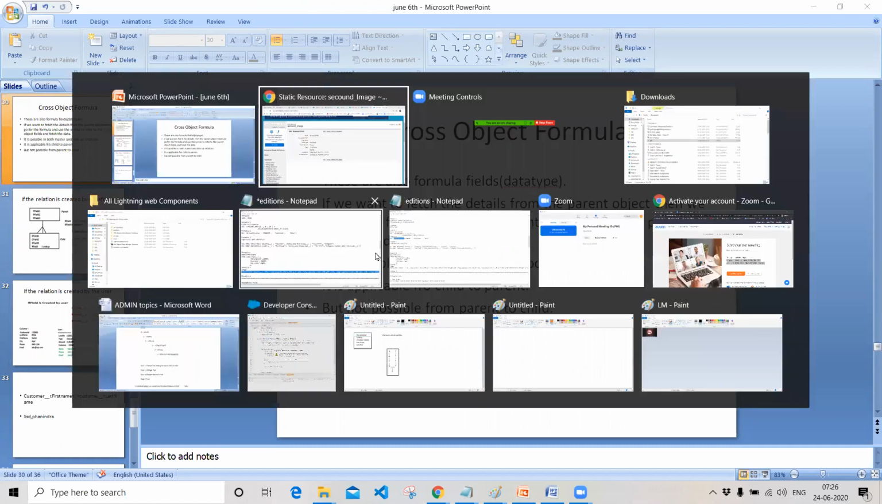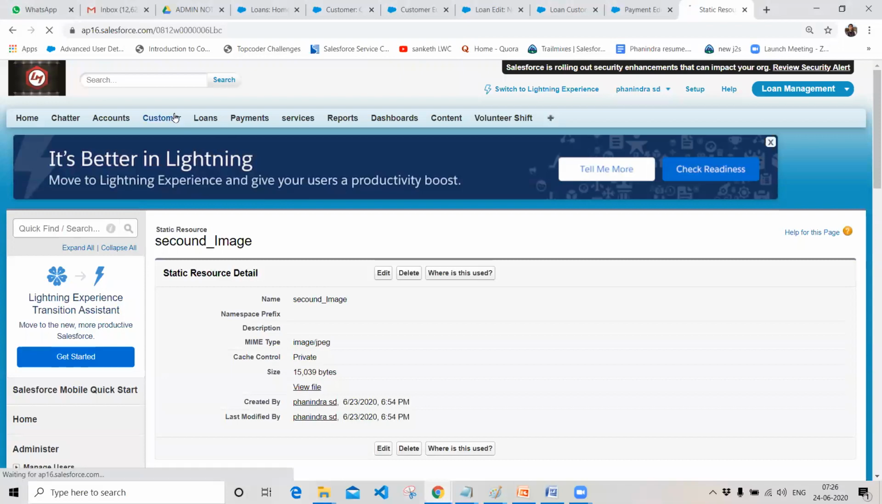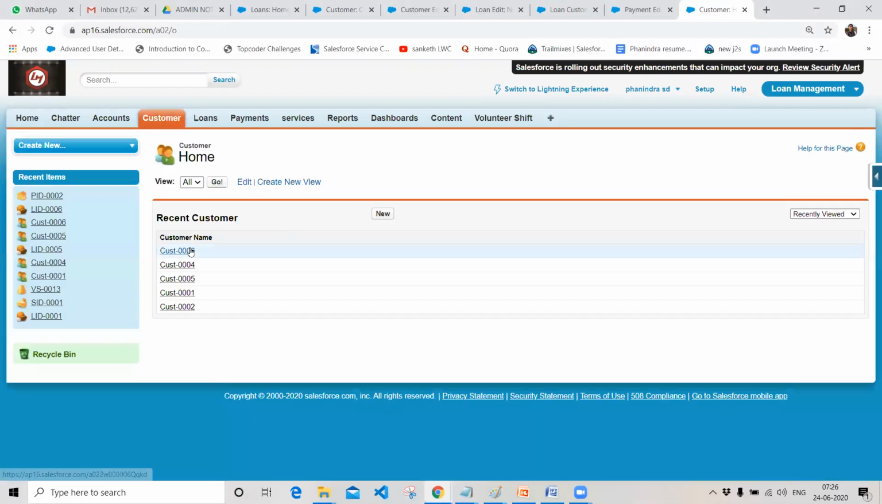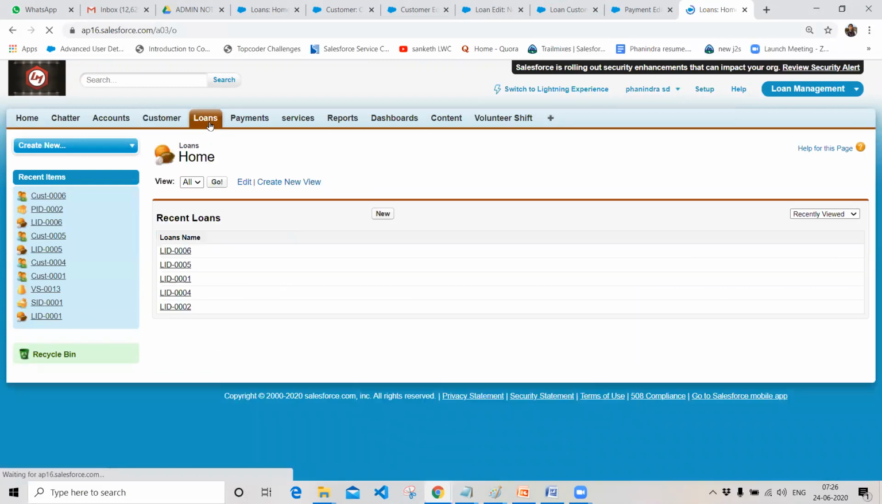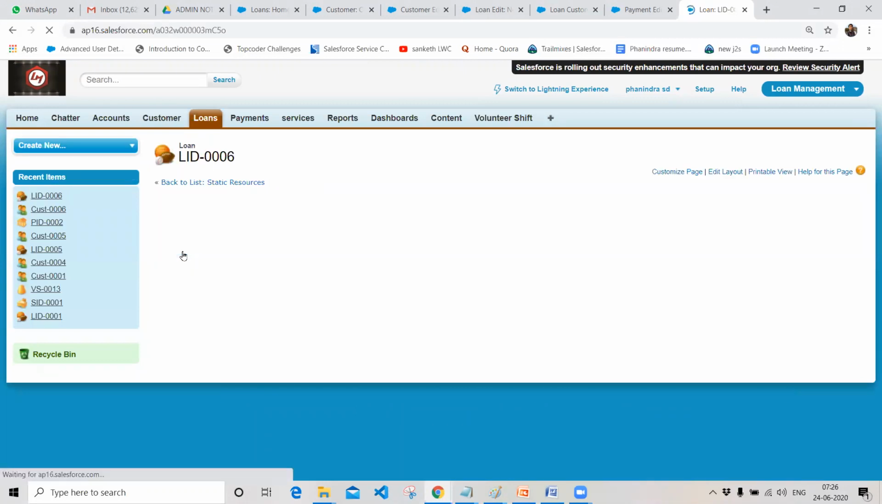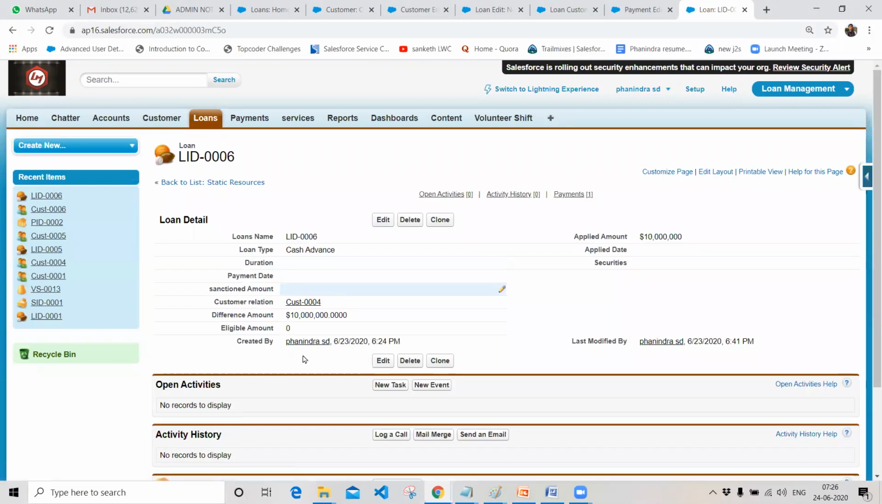Suppose we have a customer object over here, and we have the name fields, like first name and last name, and I want to display this first name and last name in the corresponding loan record. Over this loan record, I want to display a field with the name of the customer. So we can achieve it by using formulas in the fields.